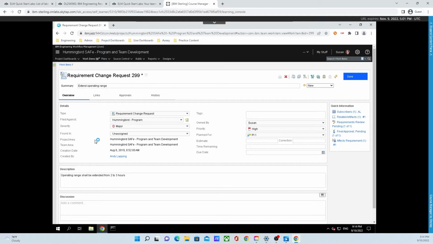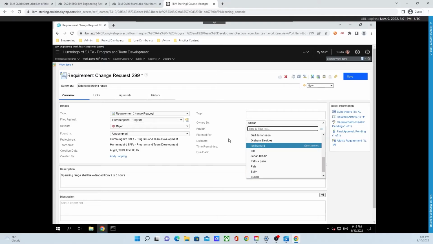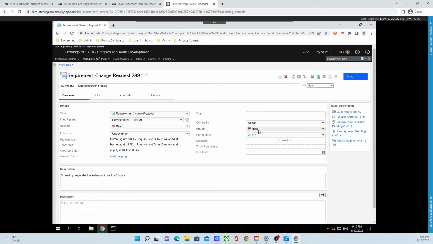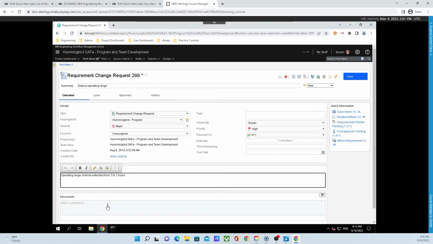We can also see the creation date and who it was created by. Over on the right side of the screen here, we can add tags to it if need be. We can also click on who it is owned by and change that as well if we want to. Another thing that we can do is change the priority of it. Since it is already a high priority, we will leave it as that. We can also change when it is planned, and we can put in a time estimate. We can correct that. We can also put in time remaining, and we can put a due date if need be. Some other stuff that we can do is underneath description, we can change the description. Another thing that we can do is add a comment to it, so that way everyone on the team can see what is going on.